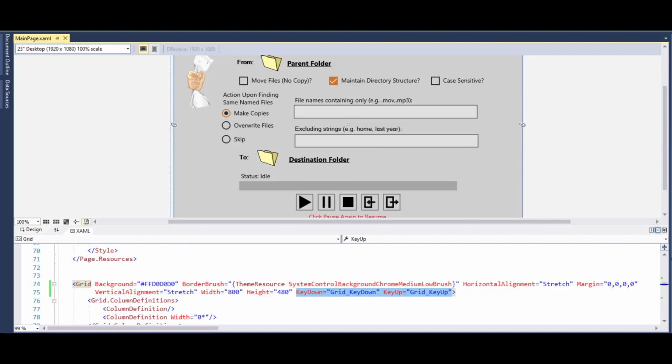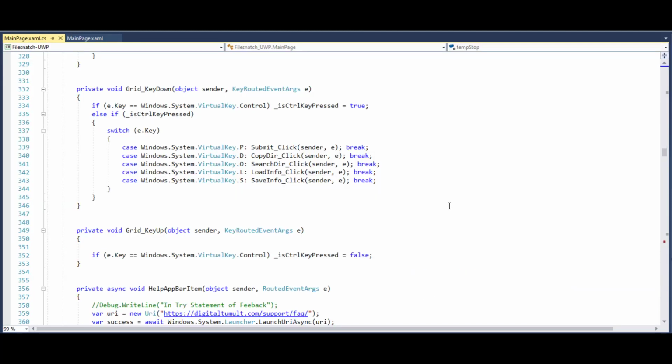And they will take you to grid key down and grid key up. You can find both of these in our main file. So the grid key up is essentially terminating everything, and so it's very simple. We're just going to set one variable false. And the reason we do that is because we set it to true when we get into this method that is called by the event listener.